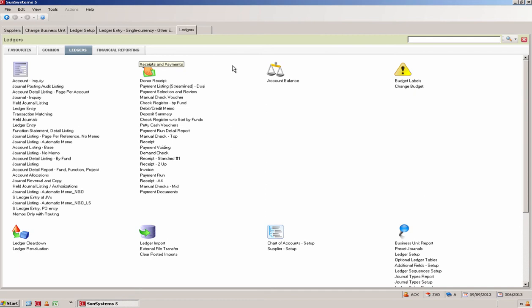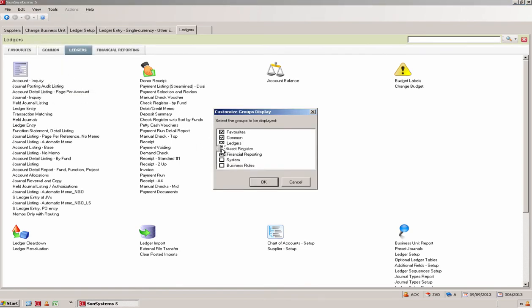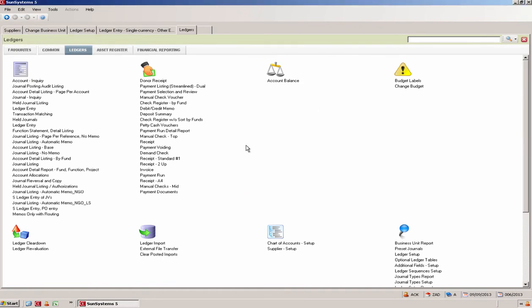Well, wait, what if my job changes? All of a sudden I come to work and they tell me that I have to start accounting for fixed assets. What am I going to do? Because I no longer have the fixed asset tab available. Simple. All I have to do is go back to View, select Customize, and now I can simply reselect the asset register and click OK, and once again I am good to go with fixed assets. Presto chango, I'm back in business.